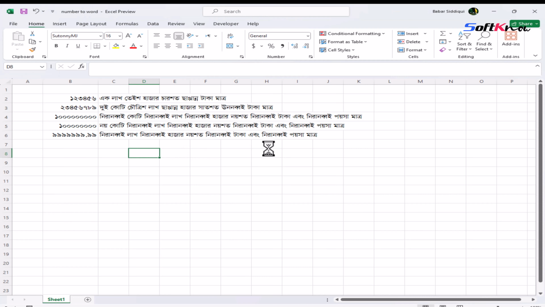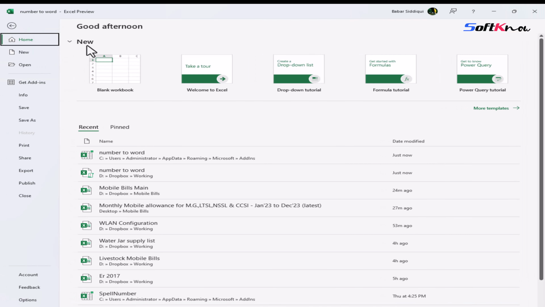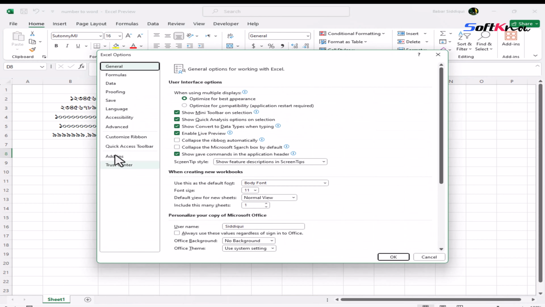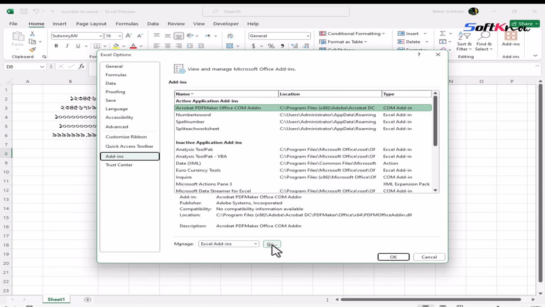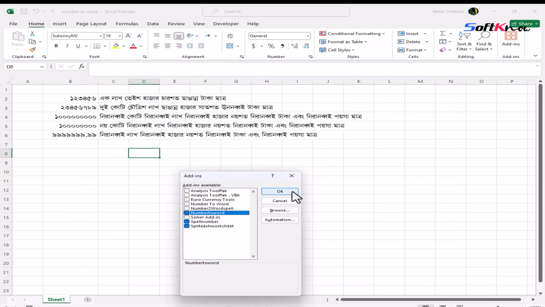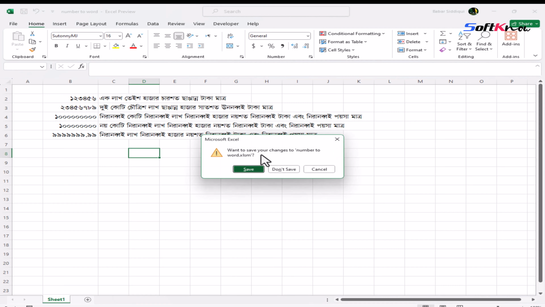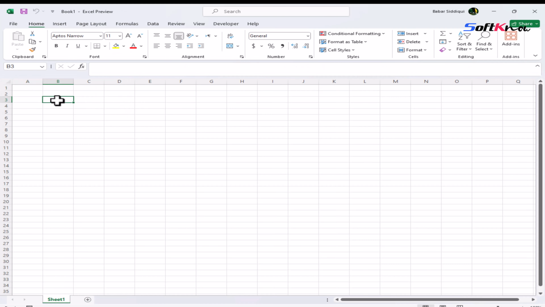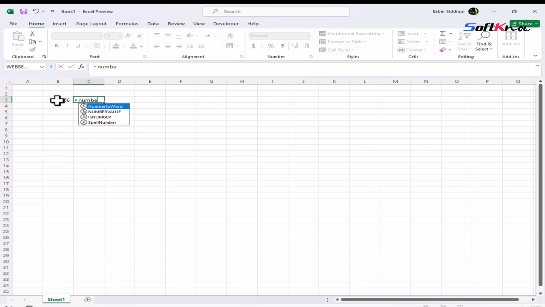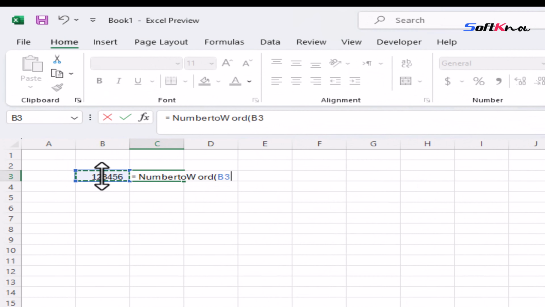You need an extra step for add-ins. Open any workbook, click on the File tab, then click Options. Select the Add-ins tab, then click on Go. Select and click the checkbox on the desired file name, and hit OK. Now you will be able to use this macro in any Excel file.